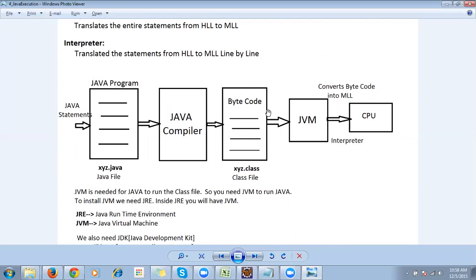Then after that, that will be given to the JVM. The Java file is converted into bytecode and saved under the .class file. This class file can be read by only one thing, called the JVM, which we will be calling the Java Virtual Machine. Only the JVM can understand the .class file.